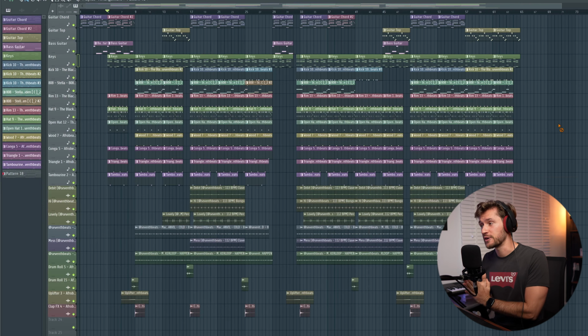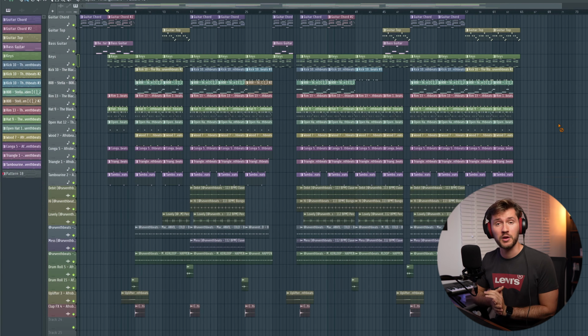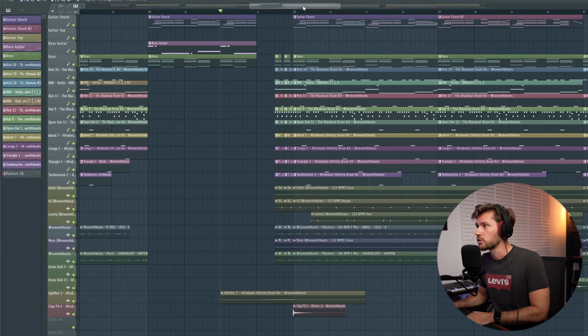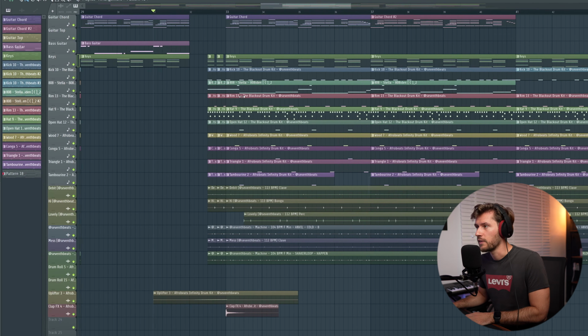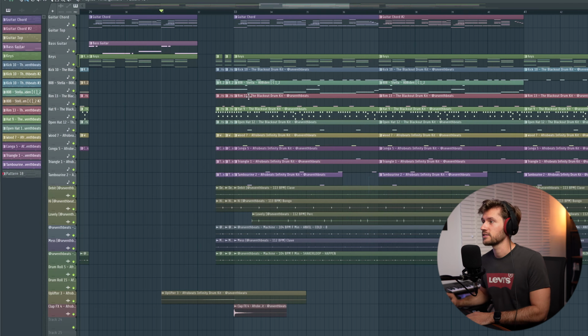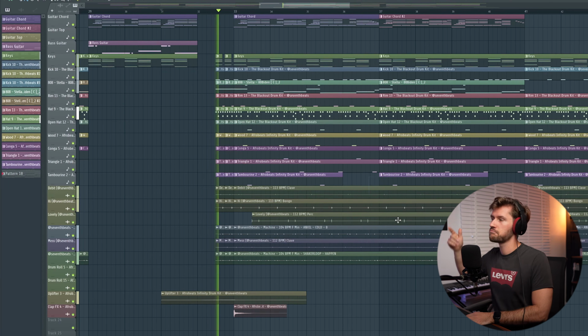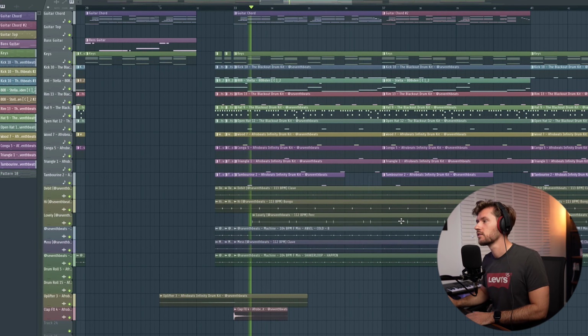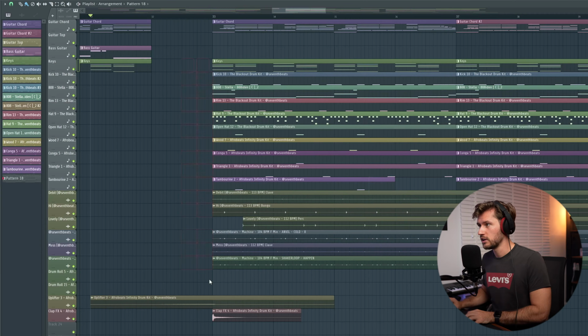So this is the final arrangement. I'm not going to show you the full beat, but I'm going to show you some amazing details. So right here I've created this bridge part. There is like this tape stop effect, but I've created this one manually. And this is also used in a lot of those tracks from Burna Boy and it's very easy to create. So let's remove this one.